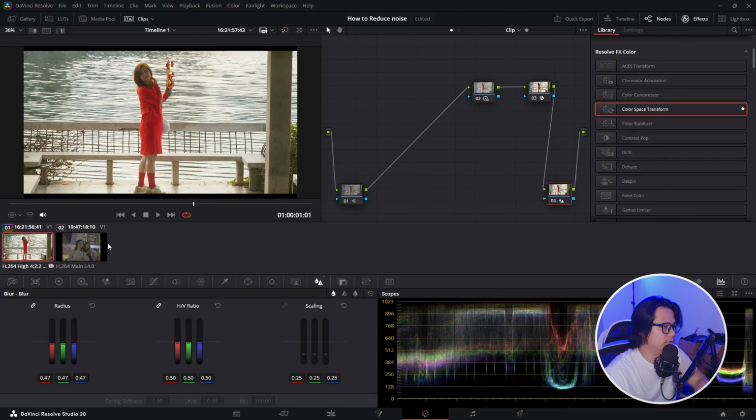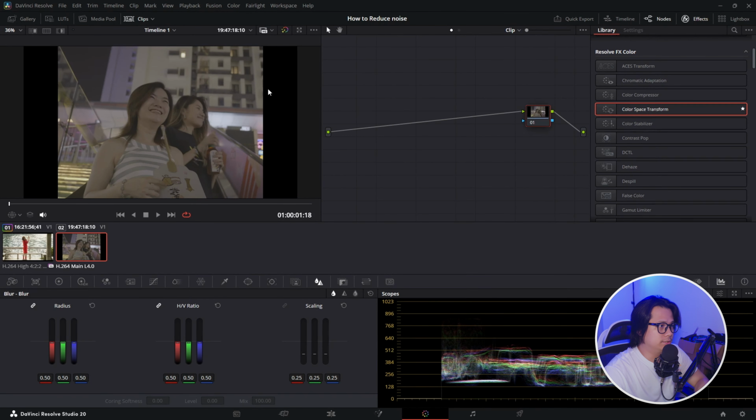Now the second way, let's go to our second scene. We shot this at night, exterior, and basically have no light source, and the only light source is coming in from the shops. So we're gonna convert it back to Rec.709.